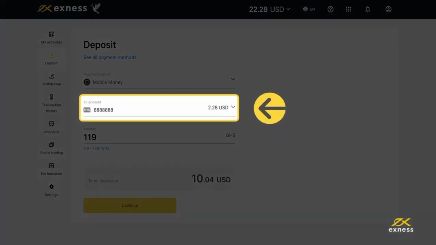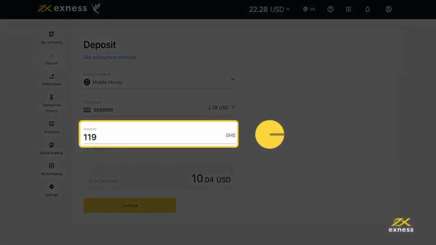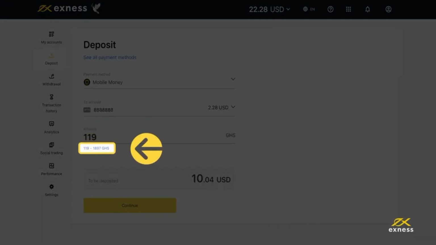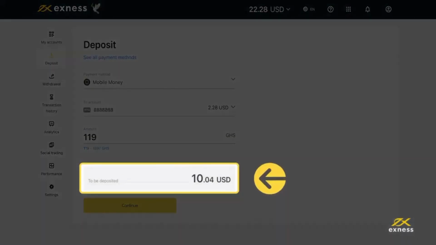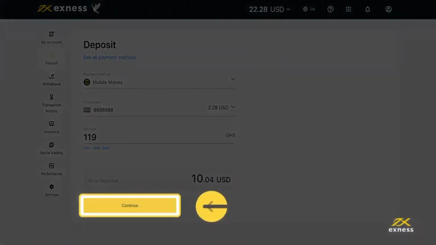Choose your desired trading account from the drop-down menu here. Enter the amount you wish to deposit, noting the minimum and maximum amounts here. The amount entered will be displayed here. Once done, click here to continue.